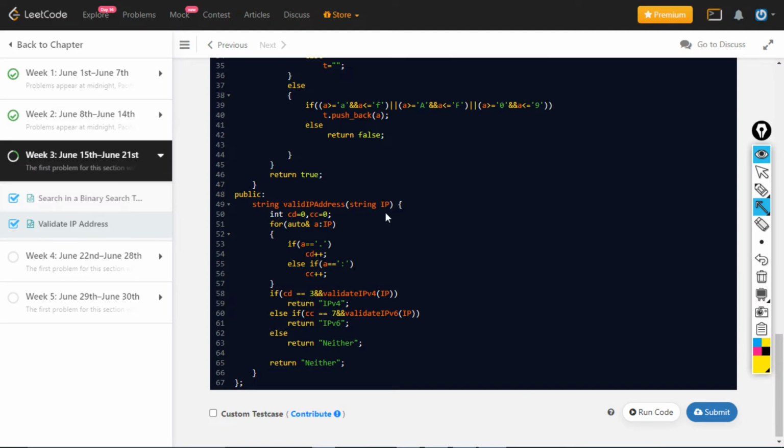So first of all, here we have input as IP. Now I have declared two things, CD and CC. CD for IPv4 and CC for IPv6. Now we are checking how many parts are there, because in IPv4 if we have less than 3 parts, then we will return false, and if the parts are less than 8 for IPv6, we will return false.